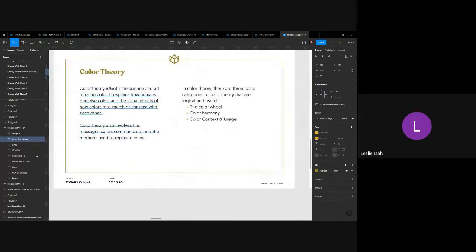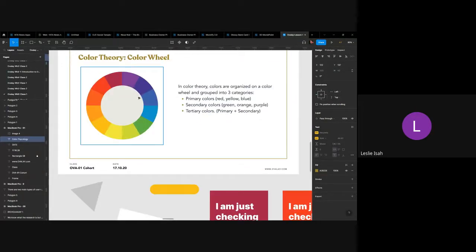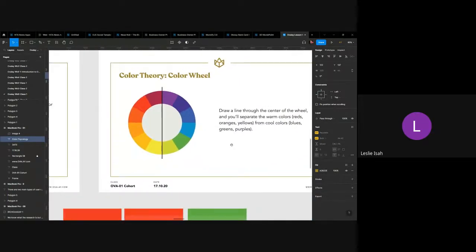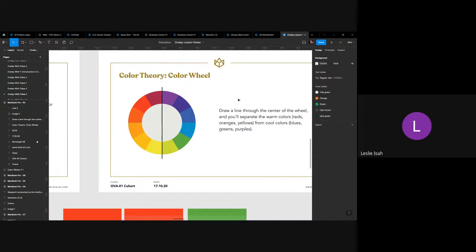Color theory is the science and art of using colors. Very straightforward. In color theory, there are three categories that are logical and useful: the color wheel, color harmony, and color context and usage. This is the color wheel, which this young man has adequately covered for us, and it consists of primary, secondary, and tertiary colors. However, if you draw a very straight line down the middle, you see that the color wheel is divided into two halves, hot and cold. On the right side is cold, on the left side is hot. So that's essentially the color wheel.